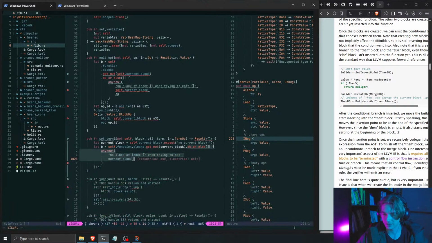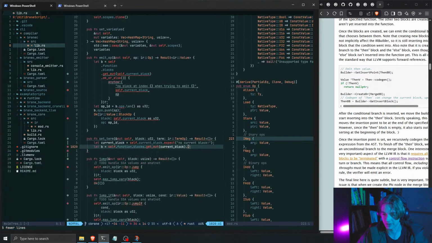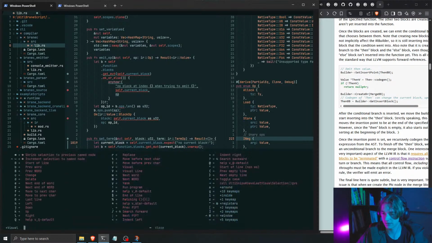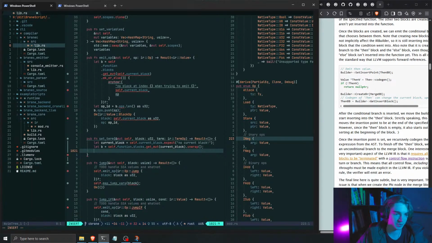I think I can do an unwrap on this and be safe, because this is, again, not necessarily something that a user can influence. This is purely my code format.